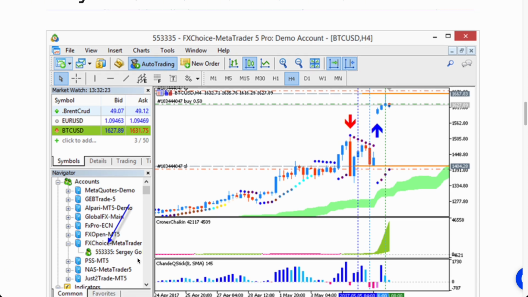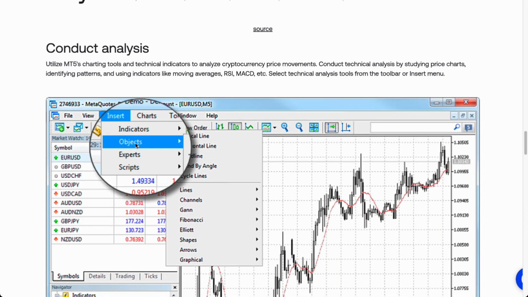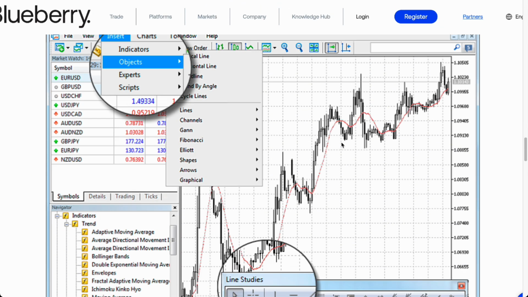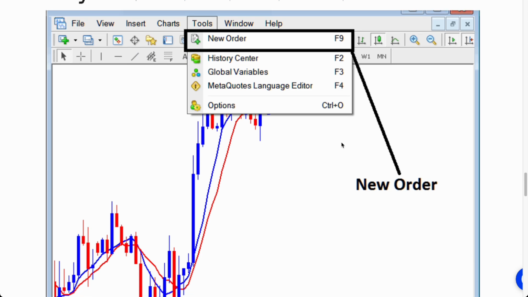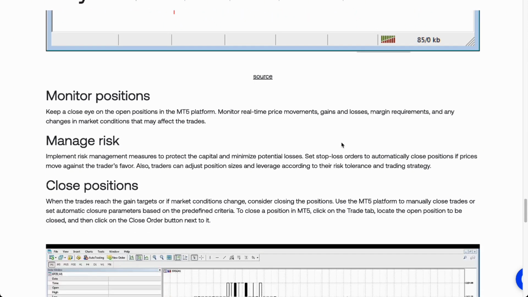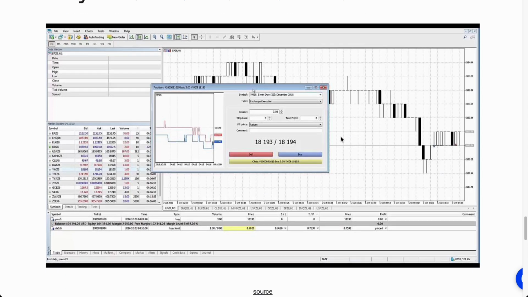So you can choose right here, and then you will have to of course conduct your analysis by going to objects and then line studies, and then of course doing your analysis as usual, and then you can place new orders using the F9 button if you want to. So that's where you can buy and sell and choose what type of market order you want. If you want limit markets, you can do your stop loss, take profit, and much more.